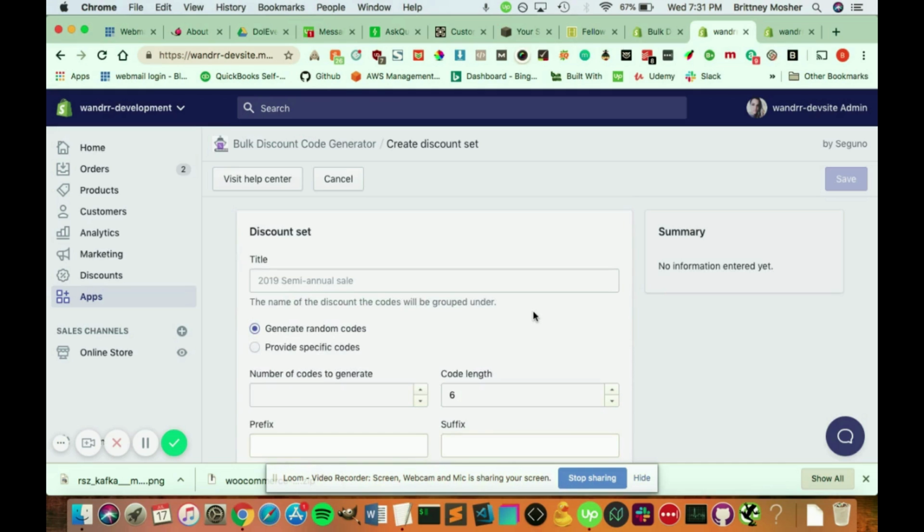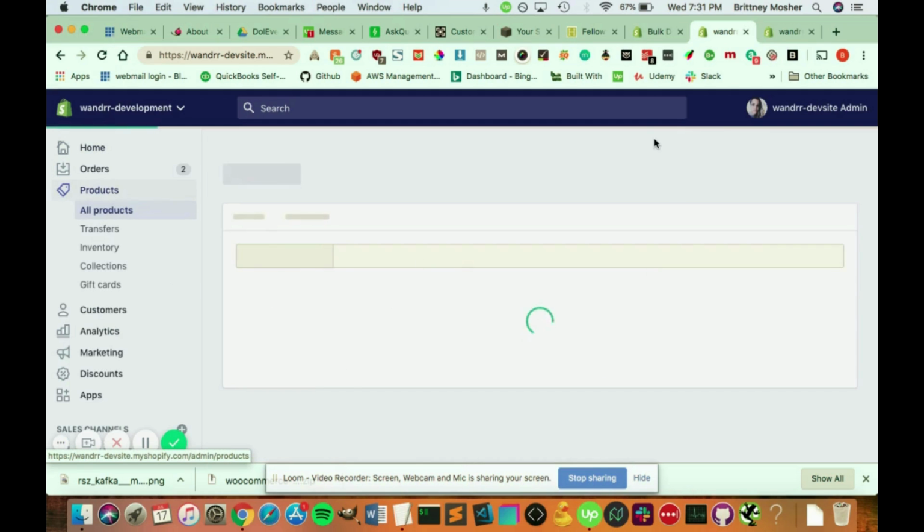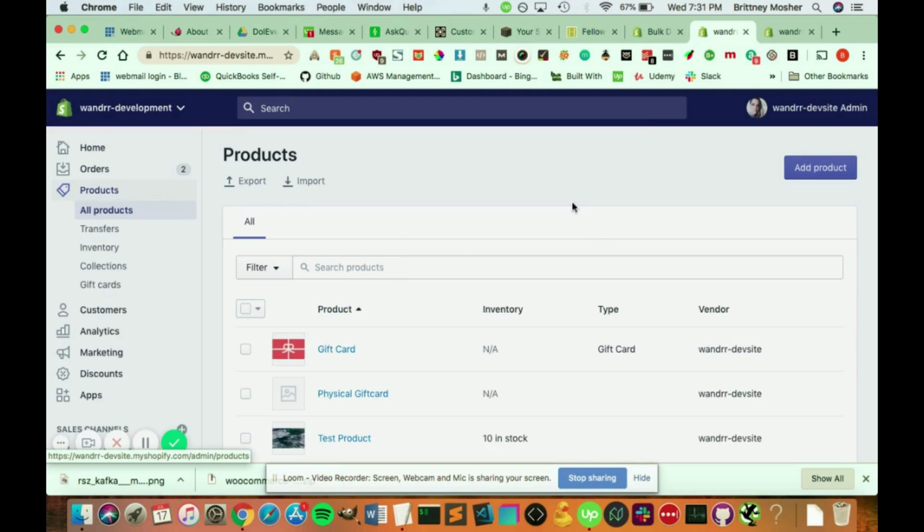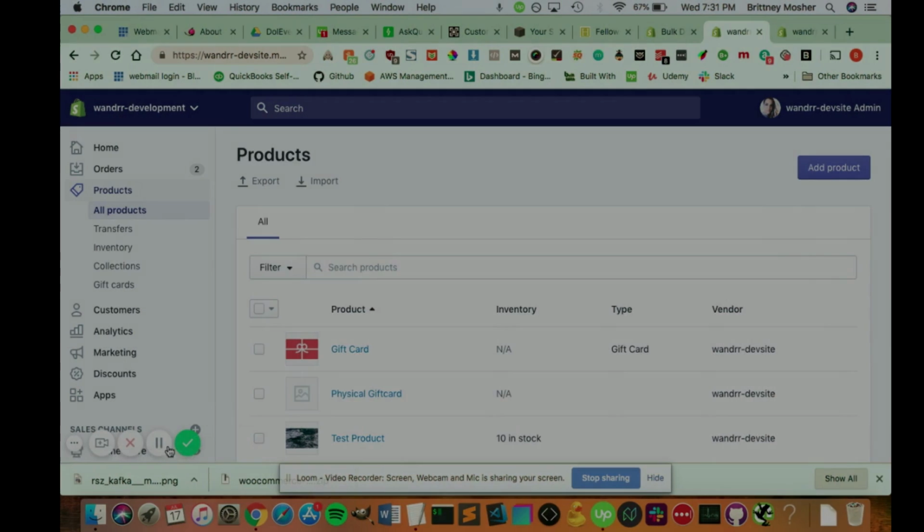So to answer your question, yes, you can issue physical gift cards through your Shopify store. You would just simply set up the product, let them purchase the gift card, go into your gift cards, issue a gift card, and link that code to the gift card that you're going to be sending to the customer. And there you go. Hope that helps, and I hope you have a great day.